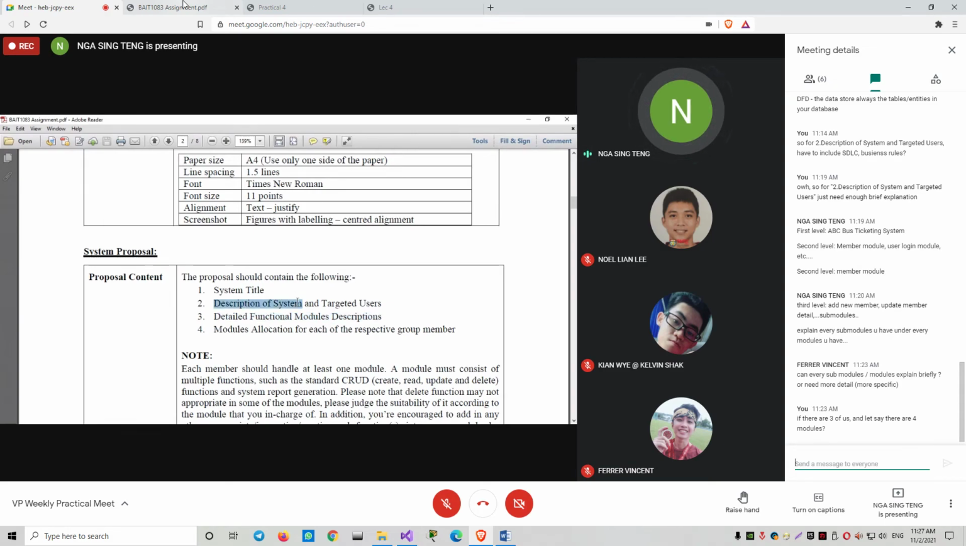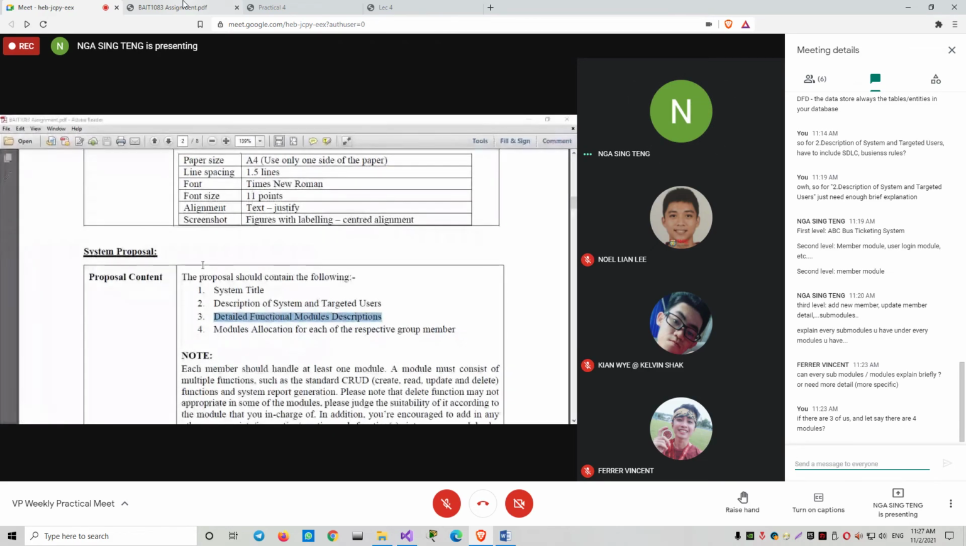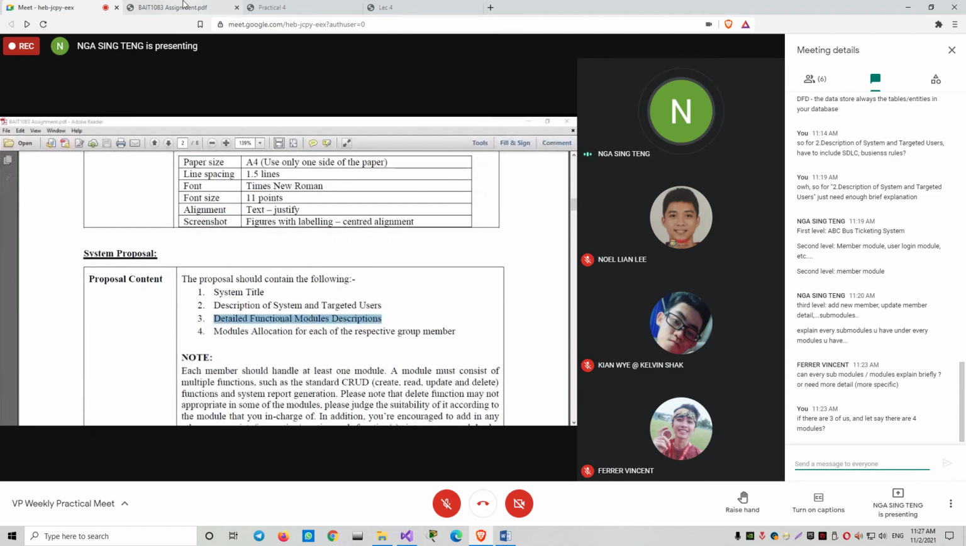Then how many modules do you have here? Let's say you have 6 modules. Everyone takes care of 2 modules. Let's say member and bus. So you have to mention the bus module. Add new bus, that will be the submodule. Every single submodule you have to come up with details already. We have done this in the C++ report previously, Sem 1.